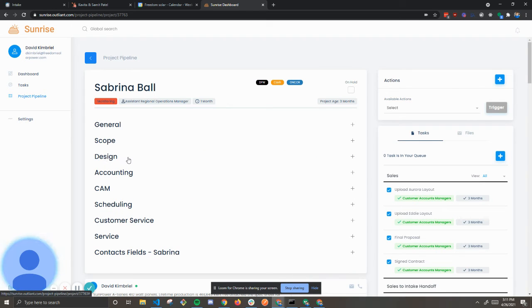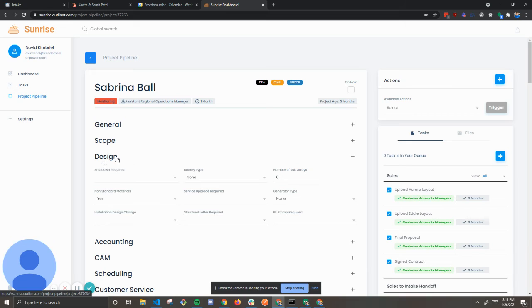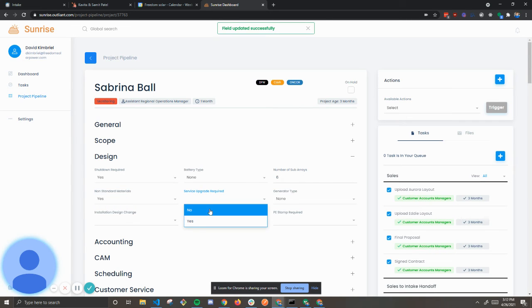Moving down, we have a section for the design team. And this is where we have some information specific to the design team that department may want to track. So in this case, we see there's non-standard materials on the project. There's no battery. There's 6 subarrays on this installation. There's no generator. And they could choose whether or not a shutdown is required, whether a service upgrade is required, and any additional information.